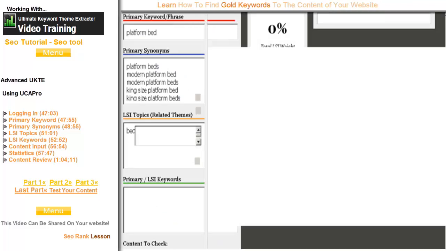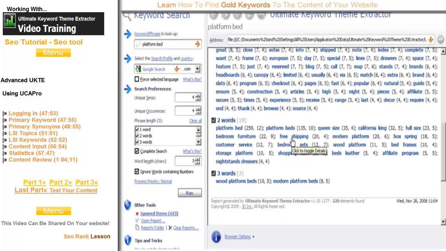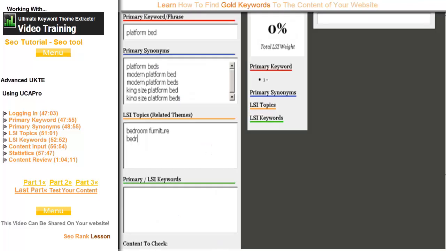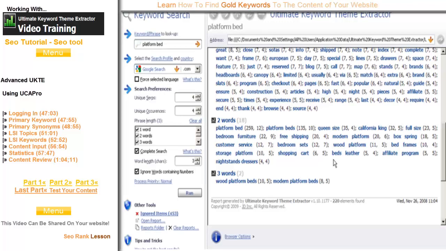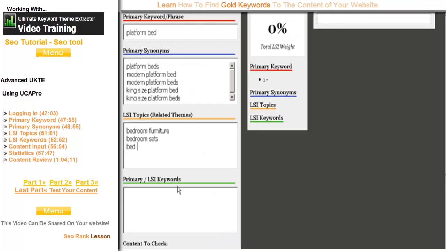Let's find another one. Free shipping, modern platform, box spring, customer service, bedroom sets. Let's go ahead and use bedroom sets. Wood platform bed frames and nightstands, dressers. Let's go ahead and just add bed frames. So you get the idea here.